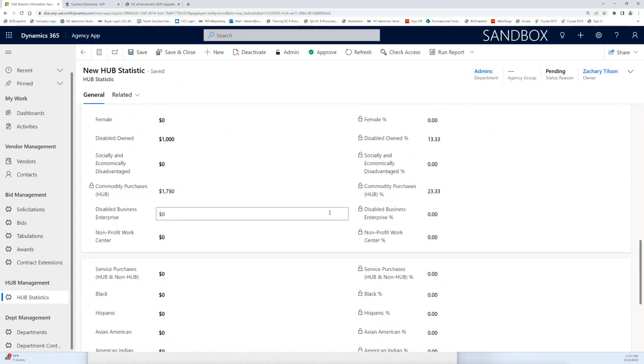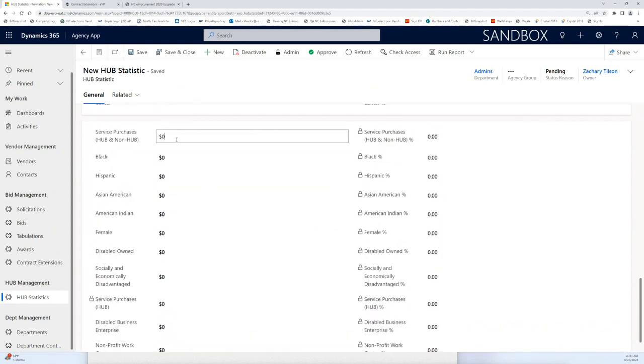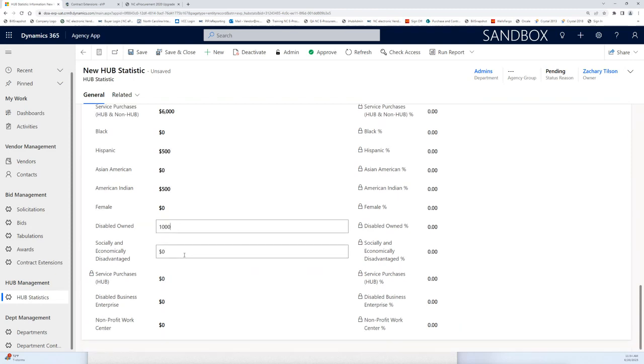And then I'm going to continue scrolling down. Then we have our last section here, which is our service purchases. Again, it starts off by asking you for total service purchases for the quarter for both hub and non-hub vendors. So I'm going to say we did 6,000. And then it's going to ask you to break down any specific service purchases that were made with these various categories. So we'll say we had 500 that qualify for American Indian, 500 for Hispanic, and 1,000 for disabled owned.